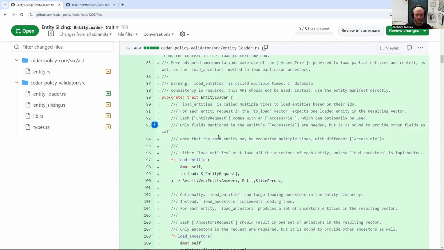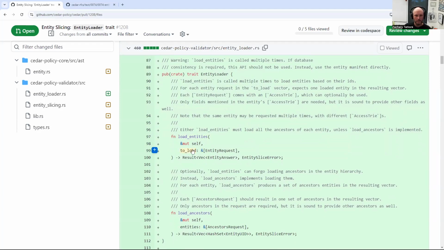I see. And this batch API is because you want to do fewer calls to your database. Exactly, so that we do a breadth first traversal of the trie to try and reduce the number of calls. Got it. Yeah, I think it's the minimum number actually.